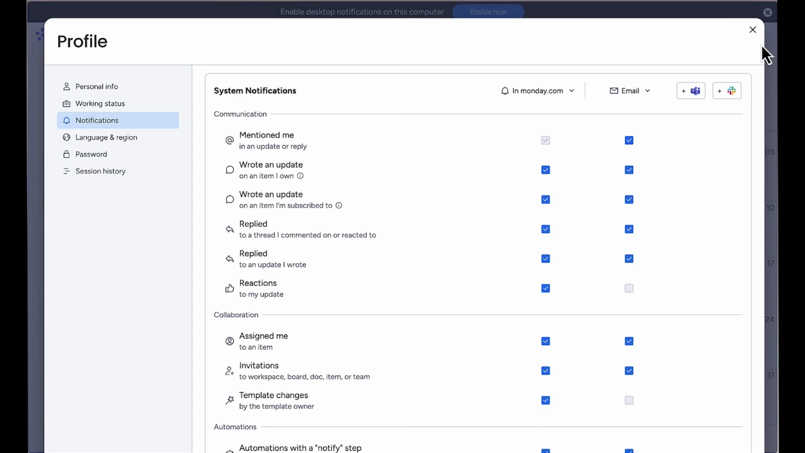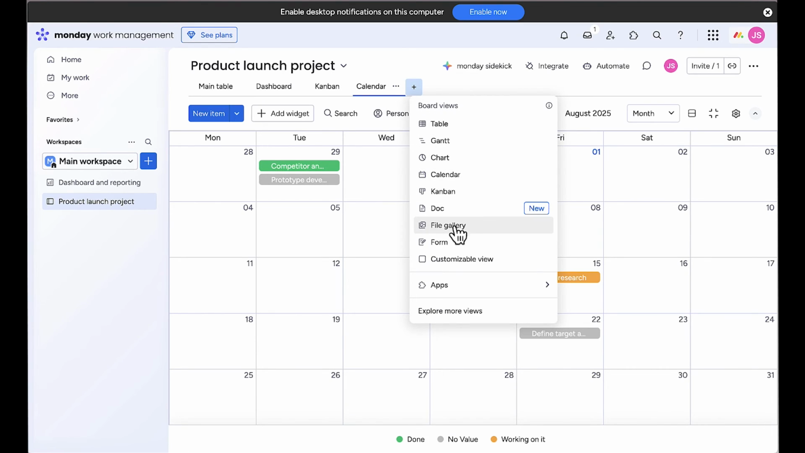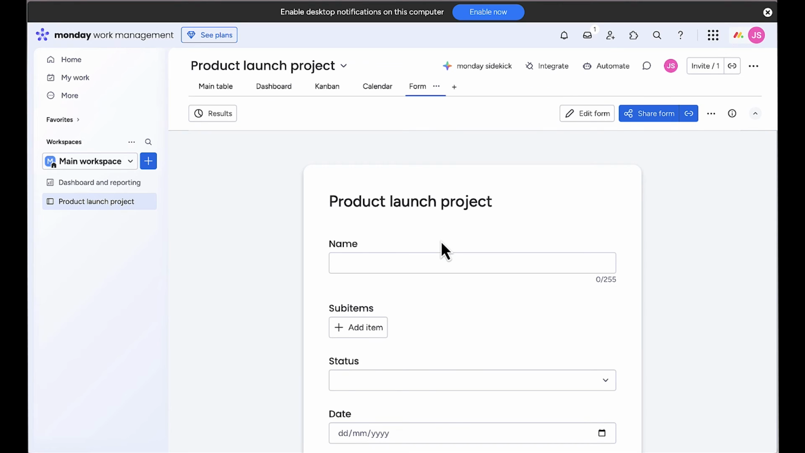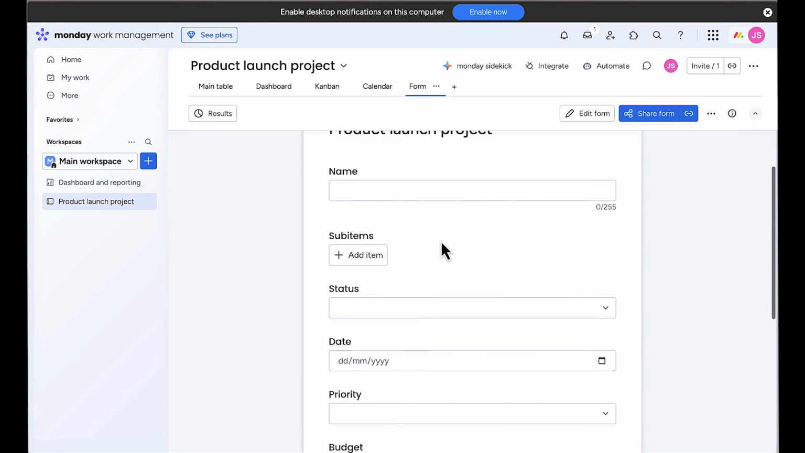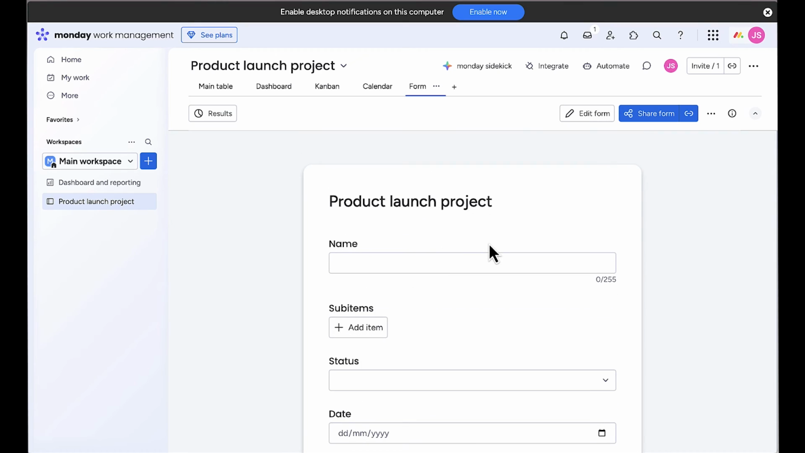Here's a really cool feature that not many people know about. You can create forms to collect task requests from your team or even external stakeholders. Let me add another view and select Form. Monday.com automatically creates a form based on the columns in your board. This form can be shared with anyone, and when they submit it, it automatically creates a new item in your board. This is perfect for things like bug reports, feature requests, or any kind of intake process for your project.